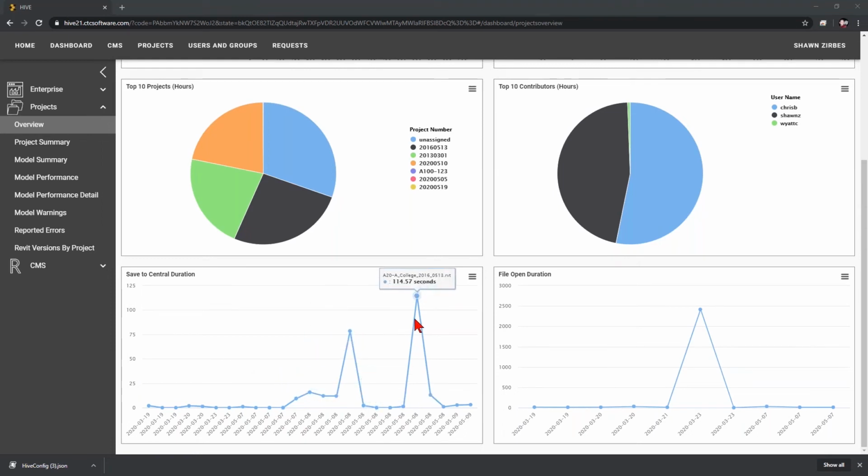Now, in my case, my numbers are in the sub 200 second range, sub 4 minutes. In your case, you might be in the 4 minute to 20 minute sync to central time. You know, this one here, this project saved on BIM 360, saved in 114 seconds. It's just about 2 minutes.